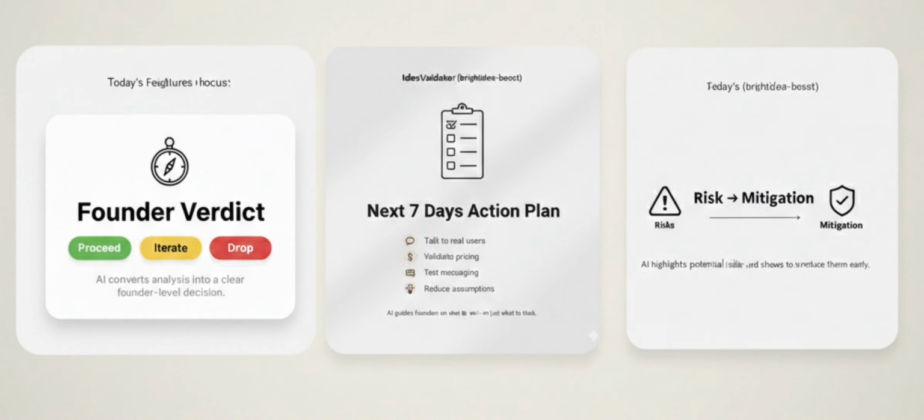The next feature we are going to build is the next 7 days action plan you need to take. For example, talk to the users, validate the price, message the users, and how you can market, all those things. That will be provided by the AI. The third feature is risks and mitigations. What are the risks of this idea and what mitigations do you have to solve those risks? All those things we will see in today's video. Let's go into the video.